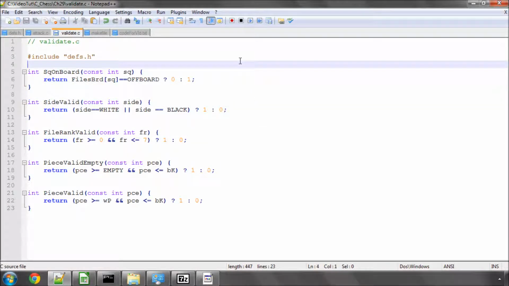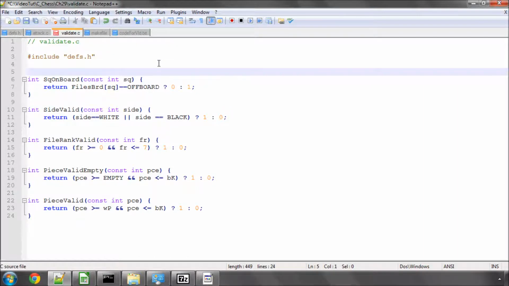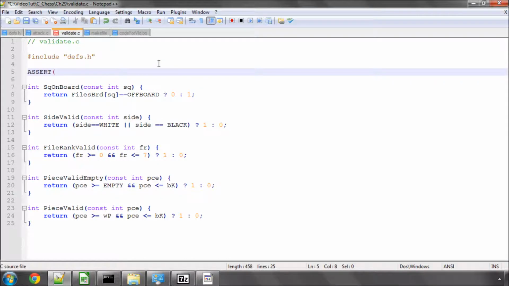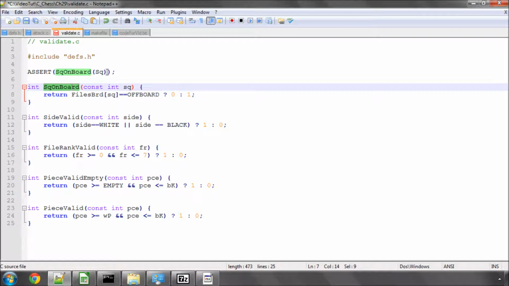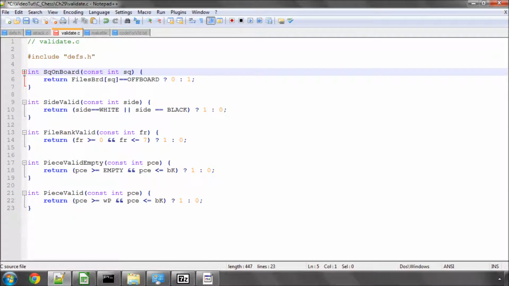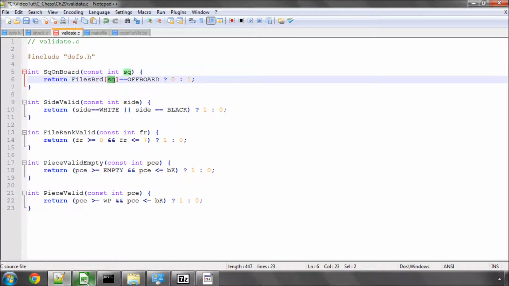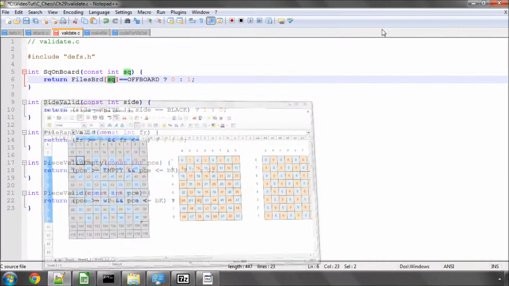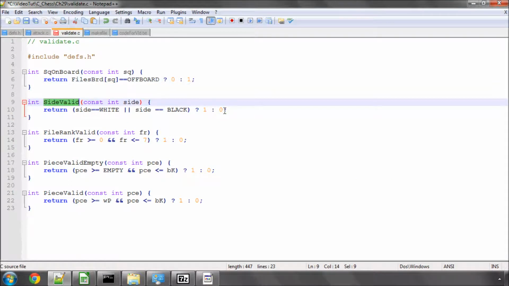So let's see what we have in validate.c. I've already written these in because they're not very difficult. Basically, all these functions return an integer, a 1 or a 0. So if we type, for example, assert and then square on board, with whatever square we're looking at, if the square is actually on the board, this function will return a 1, which means the assert is fine. However, if the square is equal to off board, so it's not on the board, then it will return a 0, and the assert will fail. It's a very simple principle, but it allows us, in the case of the square, to check that the square we expect to be part of our 64 square array is actually one of those. I've got the same for the side, when we expect it to be white or black.